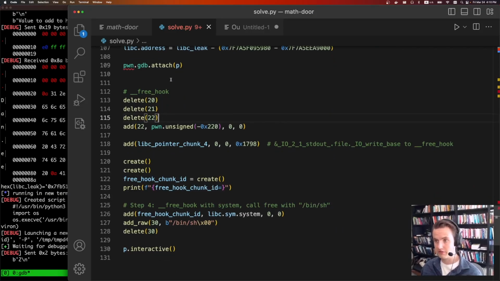Cool. And then the very last step, a nice easy step, we're going to do the same operation again: delete, add, create. This time we're going to point a chunk to the free hook, and then we're just going to write into the free hook pointer the system pointer. And we know what the system pointer is because we have a libc leak. We know where the free hook variable is.